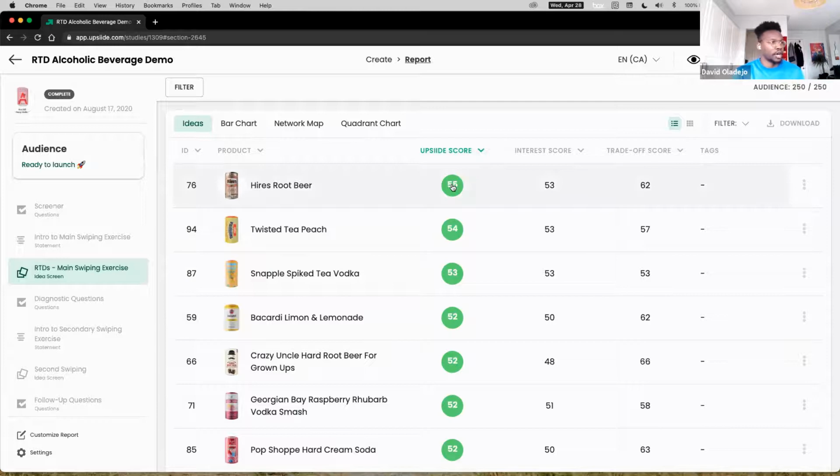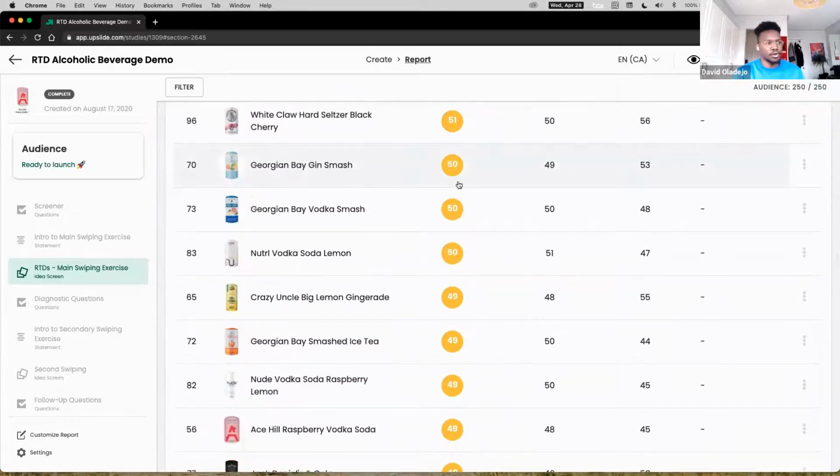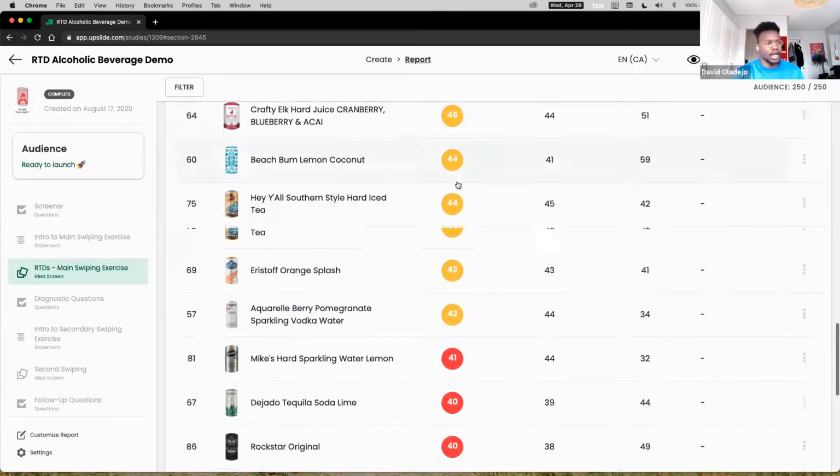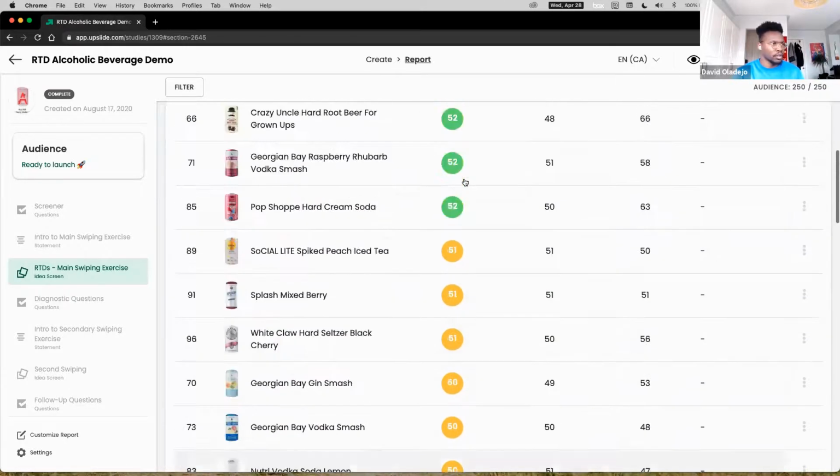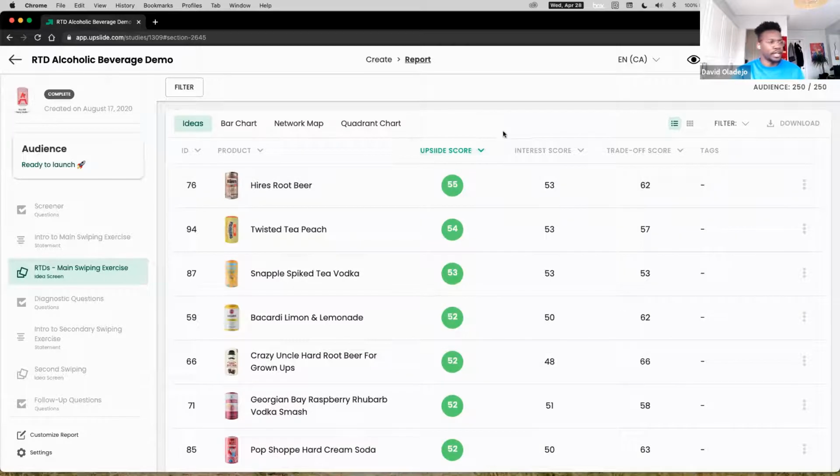And the last thing we see on the screen is the color coding, just showing us performance relative to the entire study. So our green scores are performing high, yellow scores are performing average, and our red scores are performing low in the study. So those are the different ideas, the different scores.